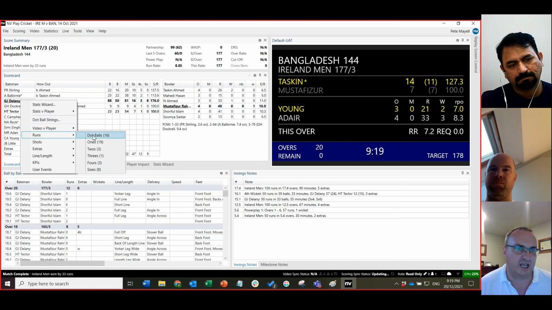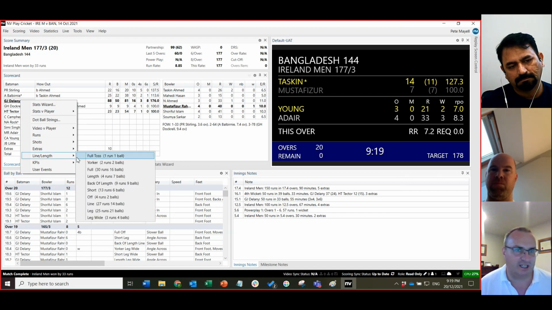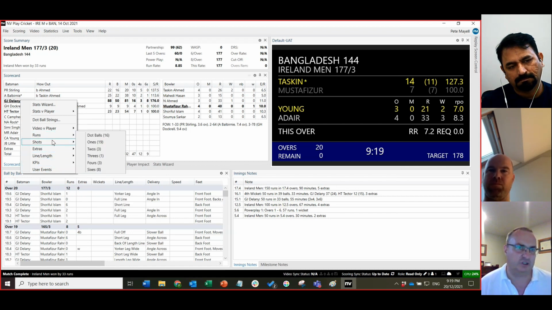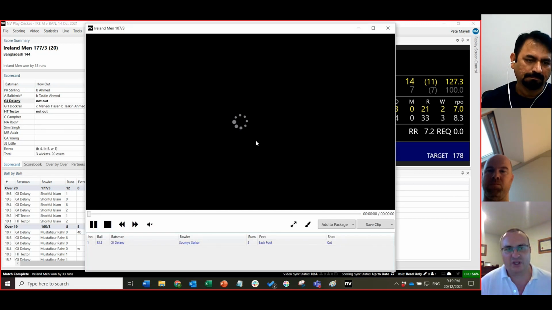There's also then a breakdown of their scoring shots, their shot types, etc., with the stats, extras as well, line and length, and other KPIs, and all of these things link off directly to the video. So if you want to look at all of their singles, let's do threes because there's just one clip. You can see there that links through to the video clip immediately.